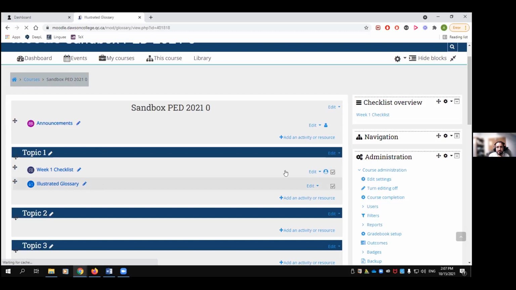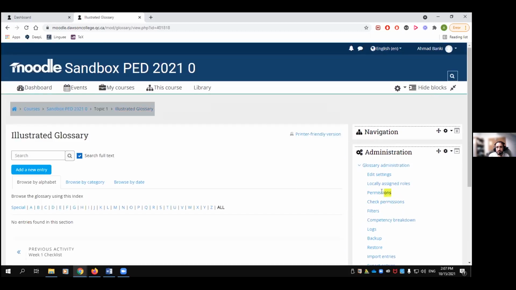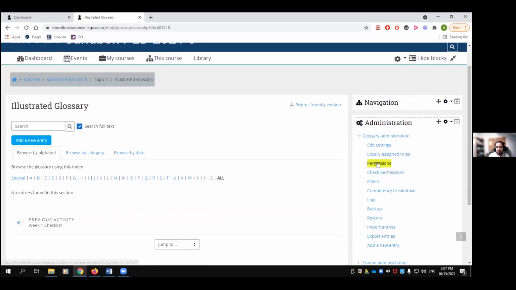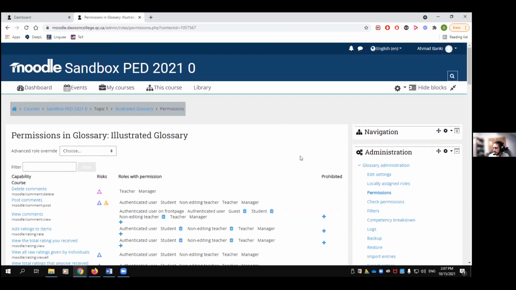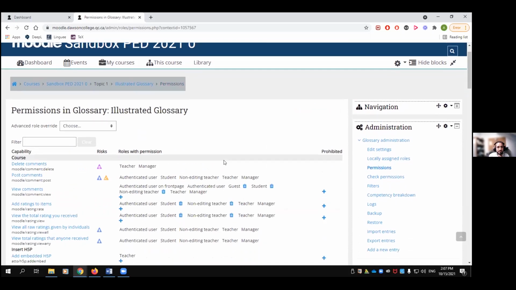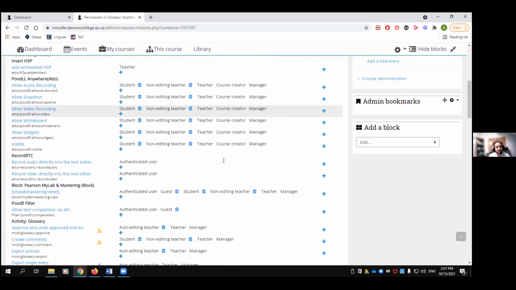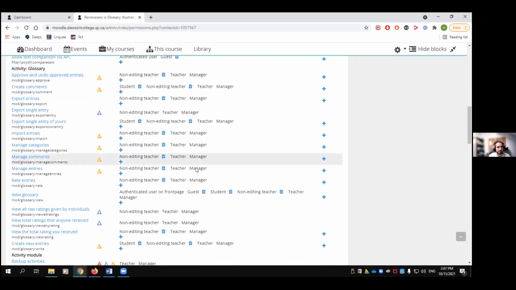So open your glossary and click on permissions on the right side. This is one of those areas which gets a little bit more advanced, but it's really worthwhile for your students to take this extra step. Here, if you scroll down, you're going to see rate entries. You can also press Control F or Command F and search for rate entries.